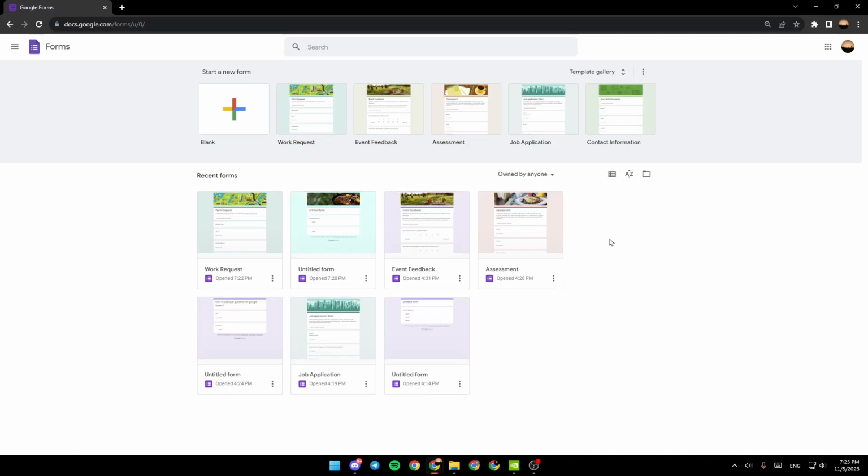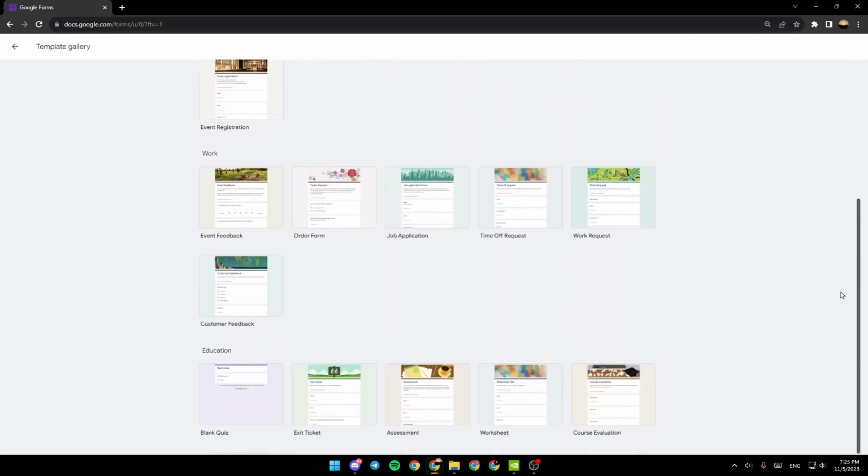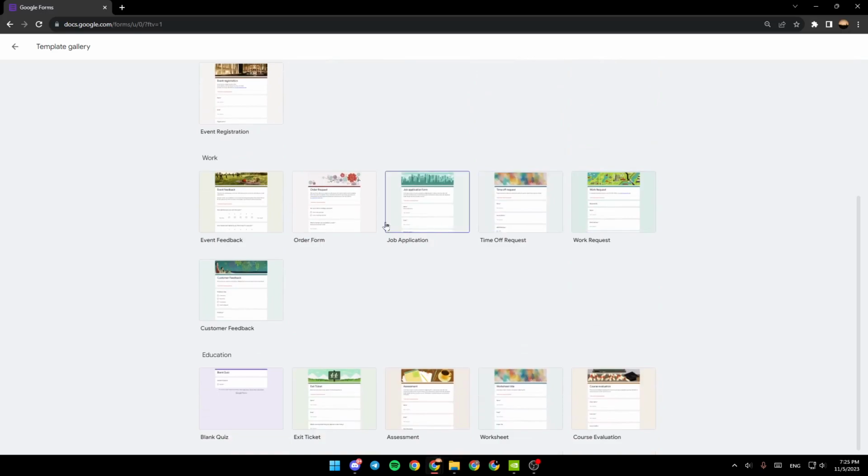So right here, you're gonna find the recent forms and here in the top, you're gonna find start a new form. Here, you can either start a blank form or you can choose from the templates right here. If you want to see more templates, just go ahead and click on Templates Gallery, and then the template list will be expanded. From this list, you can choose any template that you like.